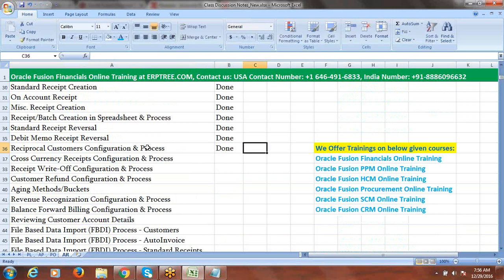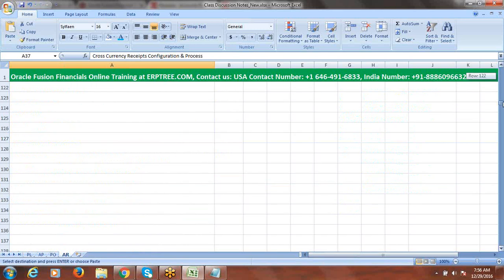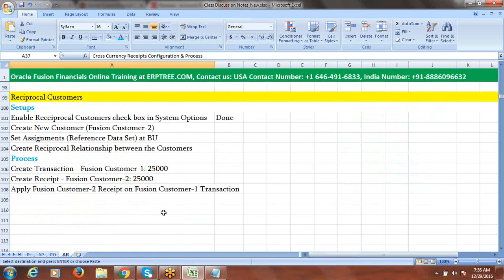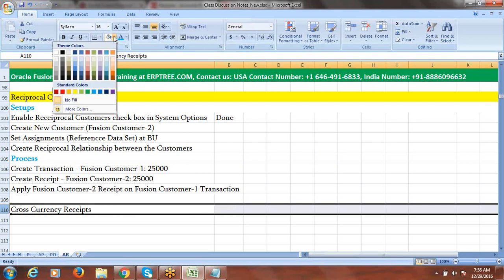Okay, so this is all about reciprocal customers. Now next concept is cross currency receipts. Okay, fine. So let me take this. Fine.